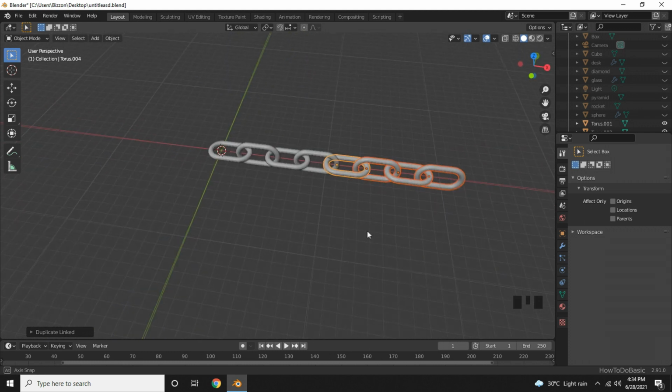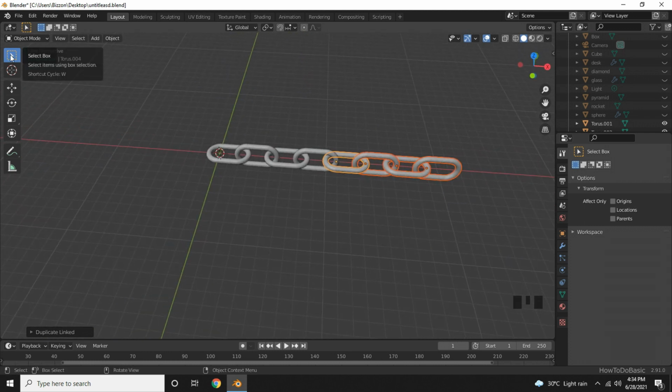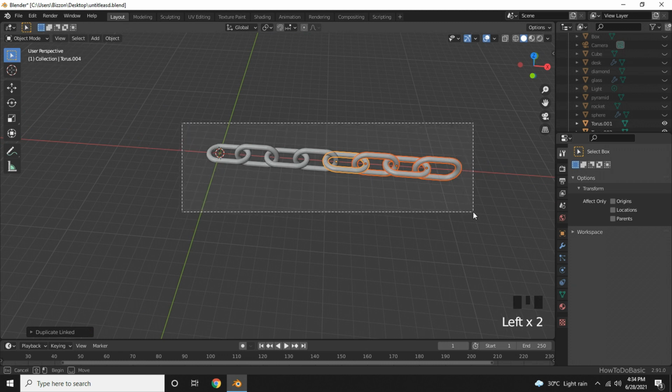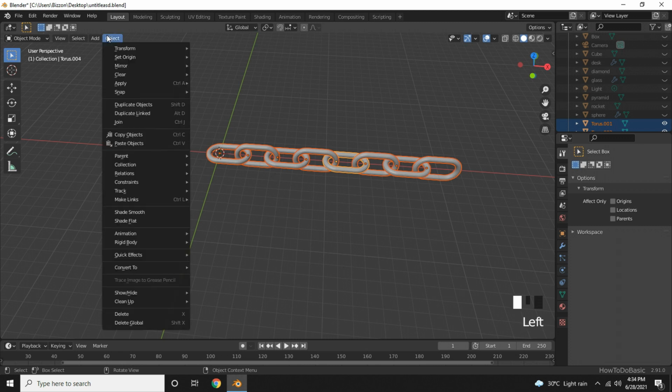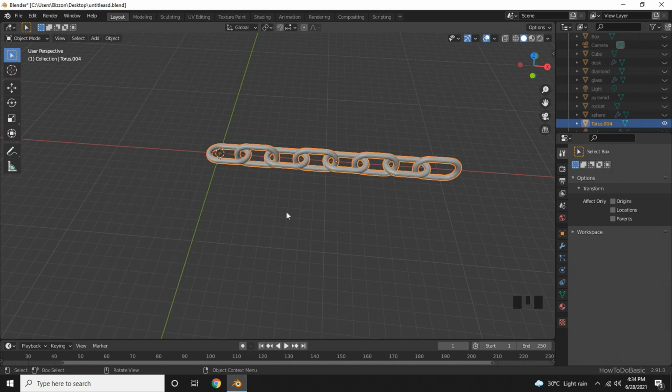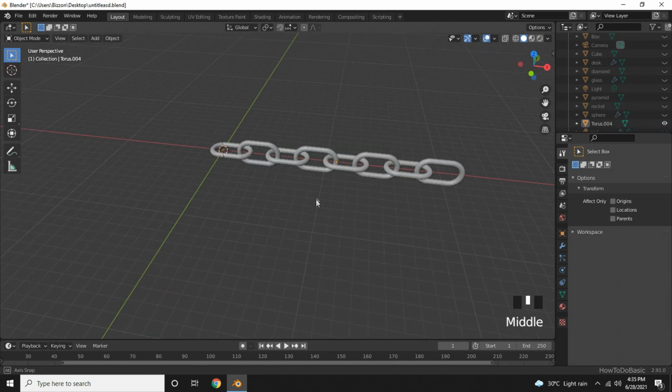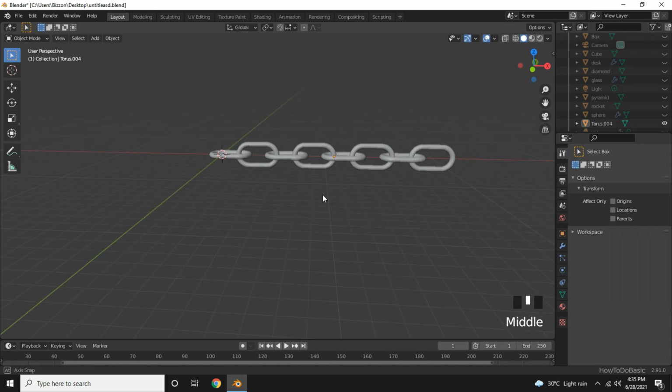To make it easier, you can also go here and choose select box and select the whole, and you can make copies to any number of extent you need. To join all these links, you just need to go here to object menu and choose join. Now this is one way to create chain using Torus.